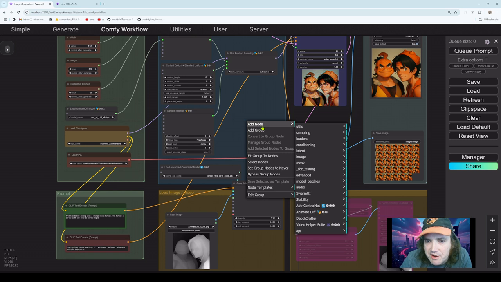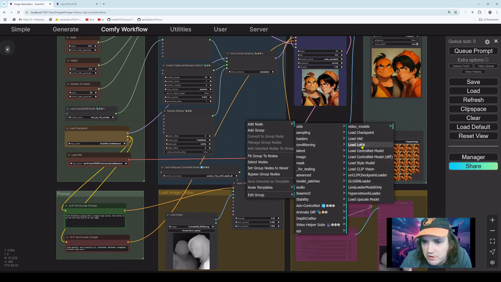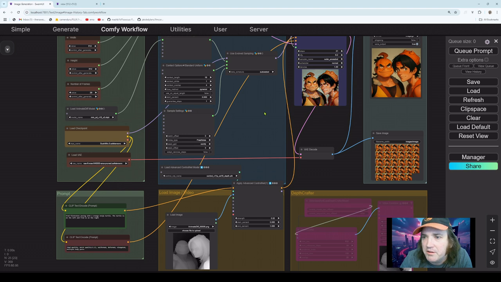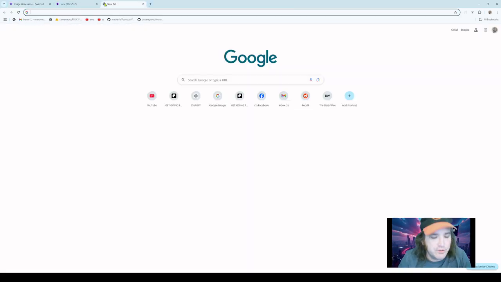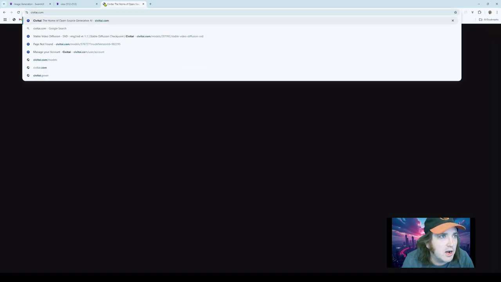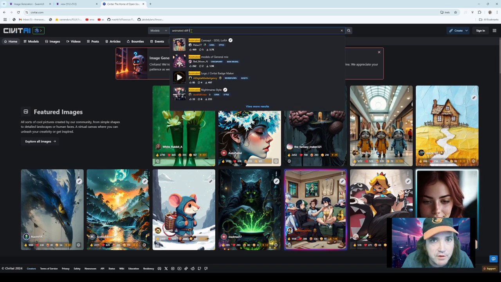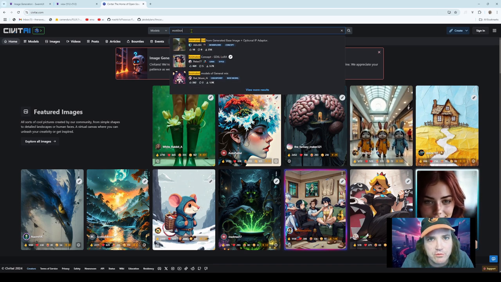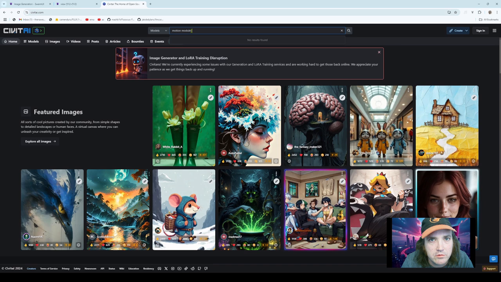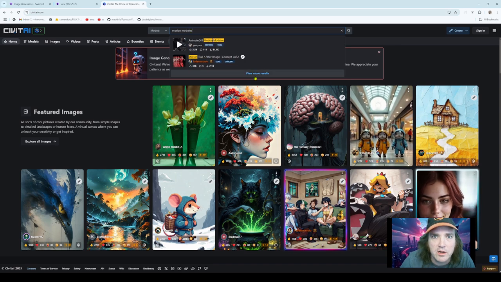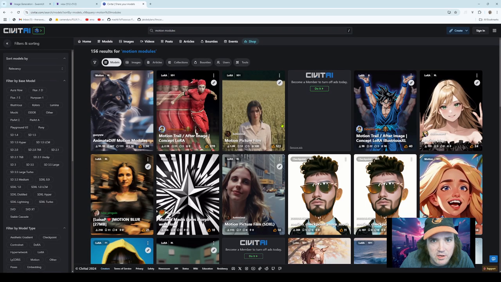You can right click and add nodes, so you can add more loaders. If you want to work with LoRa's, you could load a LoRa, but you'll have to have them downloaded into the correct folders. You can get AnimatedDiff. Let me actually show you really quick over here. If we go over to civitai.com, we can type in AnimatedDiff, or let's type motion modules, and we'll click on view more things.